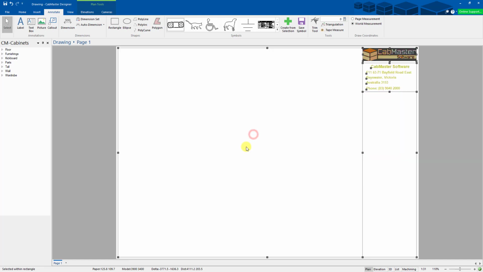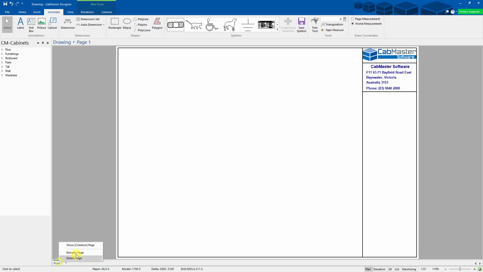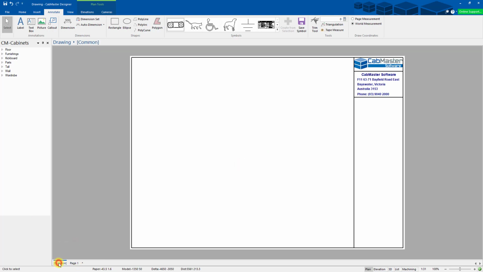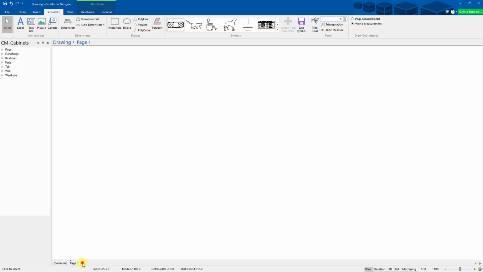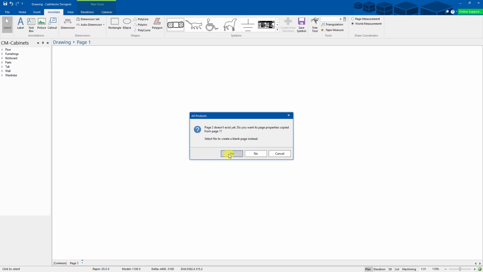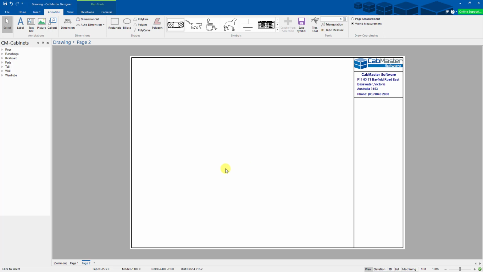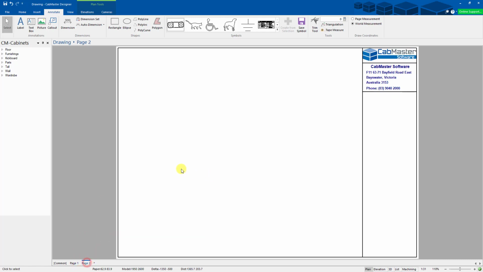Now, page 0 is what's known as the common page, and you can actually go show common page here if you right click on that. So this is the common page. This is what's going to be on every page of the template. So if we create a new page by clicking on the star, I want to create a blank page. So I've got a blank page, but now it actually shows everything from the common page. So that's my new page right there.